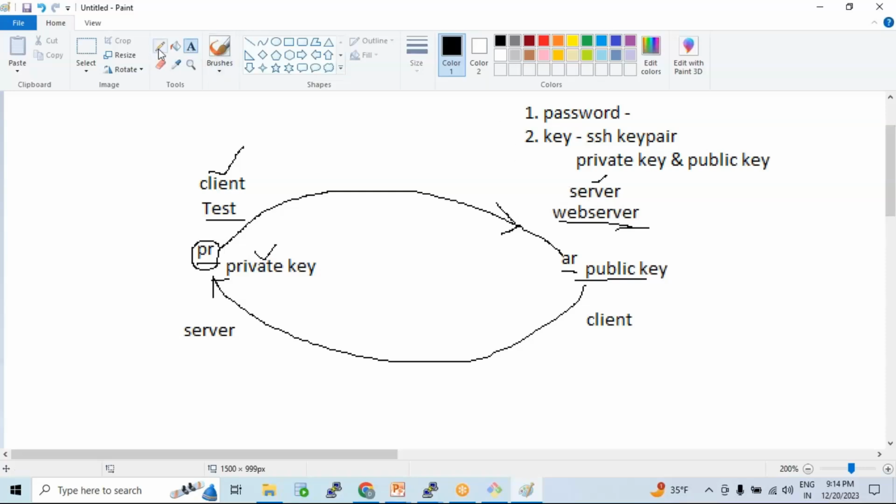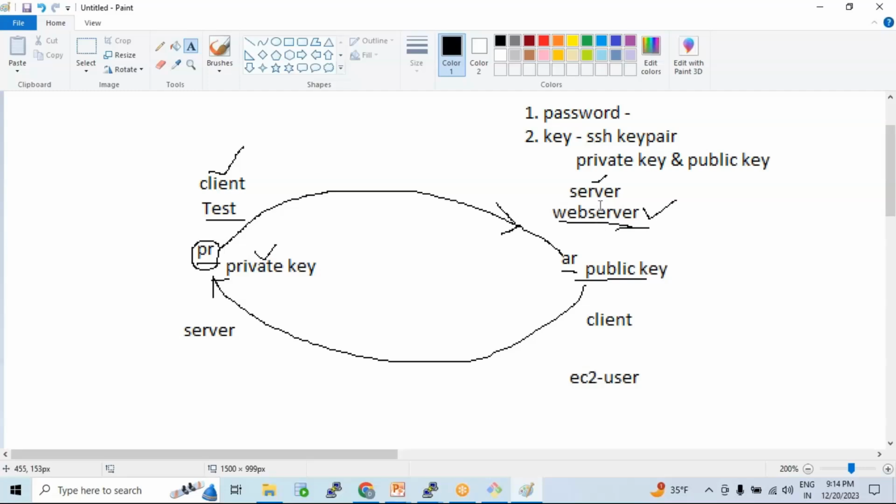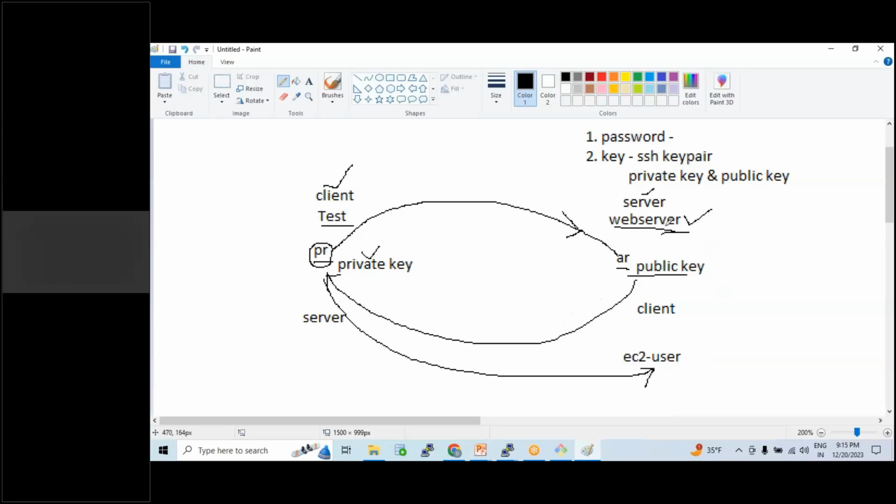Now let's say in my web server, I have another user, right? I have an ec2-user, correct? I tried to log in to the ar user. It didn't work for me, though I have done all the things. Let's say I have an ec2-user also available in this web server. Now the question is, if this pr user wants to log into this ec2-user, now tell me guys, what will be the scenario? What do I need to do now? The pr user from the test EC2 server wants to log into the ec2-user of my web server.